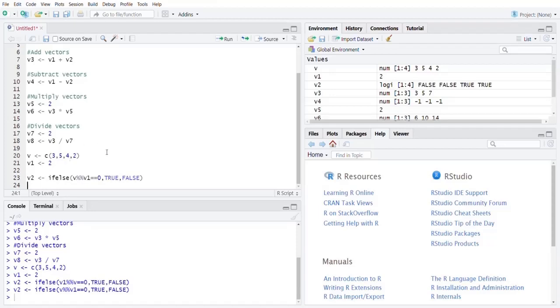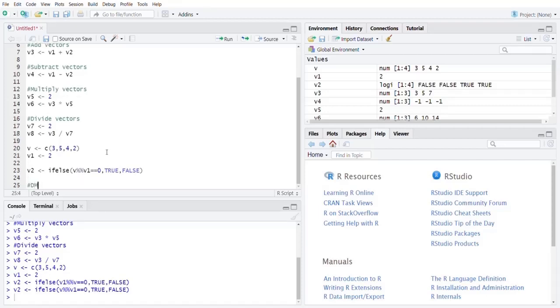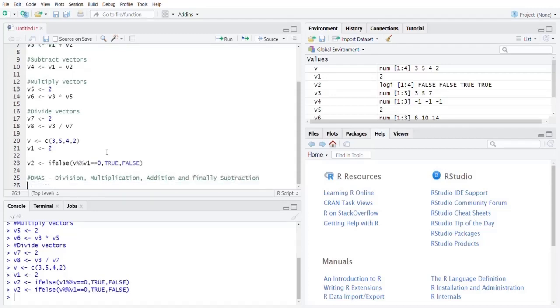Now for arithmetic operations, R typically follows the DMAS rule, which is division first, multiplication, addition, and finally subtraction. So let's try this with an example. So let's define a vector V, which is 2 plus 3 into 5 by 2 minus 9. So here the first step according to DMAS is division.